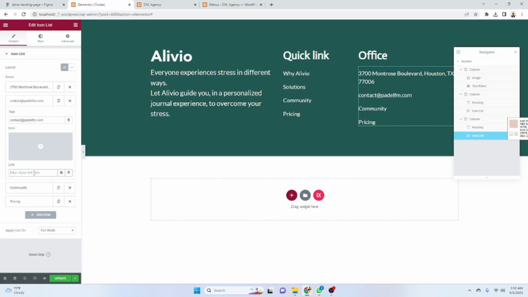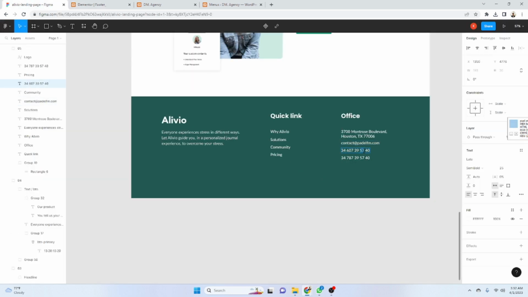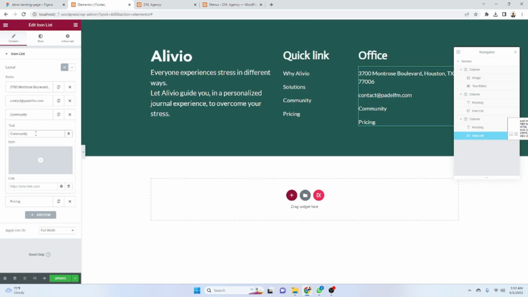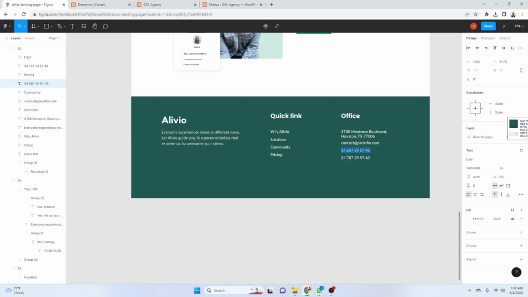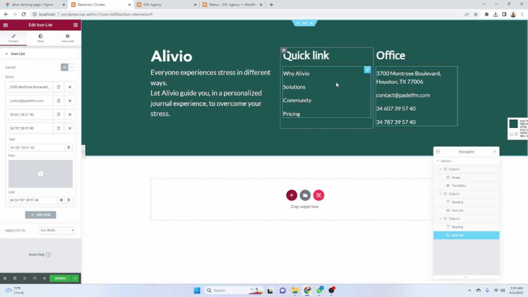For the email, you have to write the email address here. And third one will be the phone number. Here will be the phone number, and for the phone number, TEL colon and the number. Fourth one is also the same for the phone number, and here will be TEL colon and number. And that's all. So we need to reduce that one. I need to give some space here.